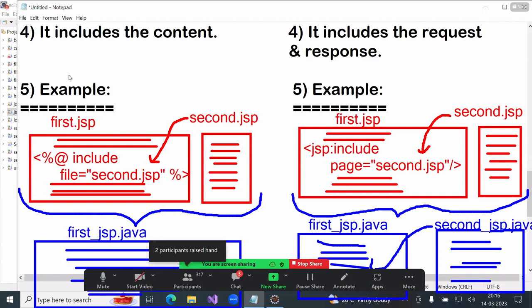So here it is directive, it is action. The directive is just the total content included. Here, request and response are included. But request and response are included whenever a request comes, because two separate JSPs and two servlets are created, and that servlet is included whenever a request comes. But in the directive, already one servlet is prepared. While translating, only one servlet is included, one time only.